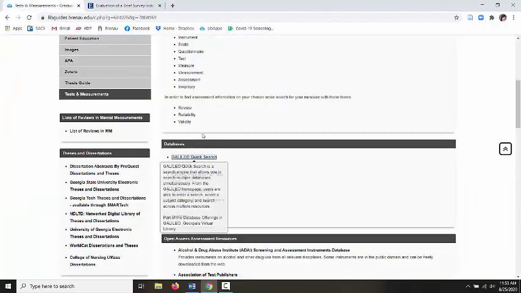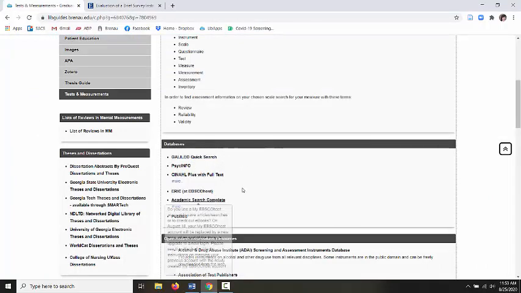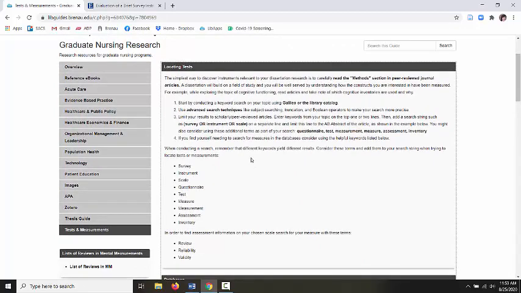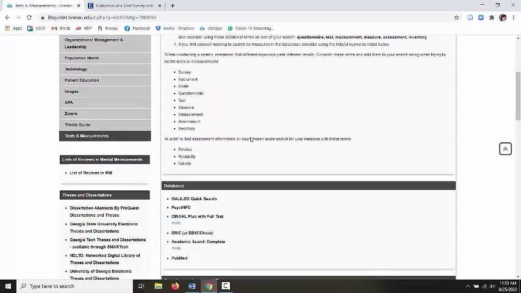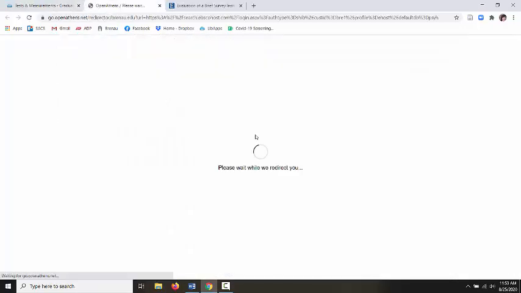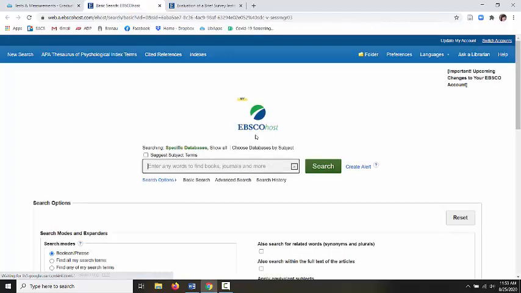Next, I'm going to go back into the databases box here on the test and measurements page on the Graduate Nursing LibGuide, and I'm going to go into PsycInfo. In addition to the abstract, PsycInfo entries for most of the recent studies include the name of the instrument used in the test and measures field. So this will be a good way also for you to find tests and measures.